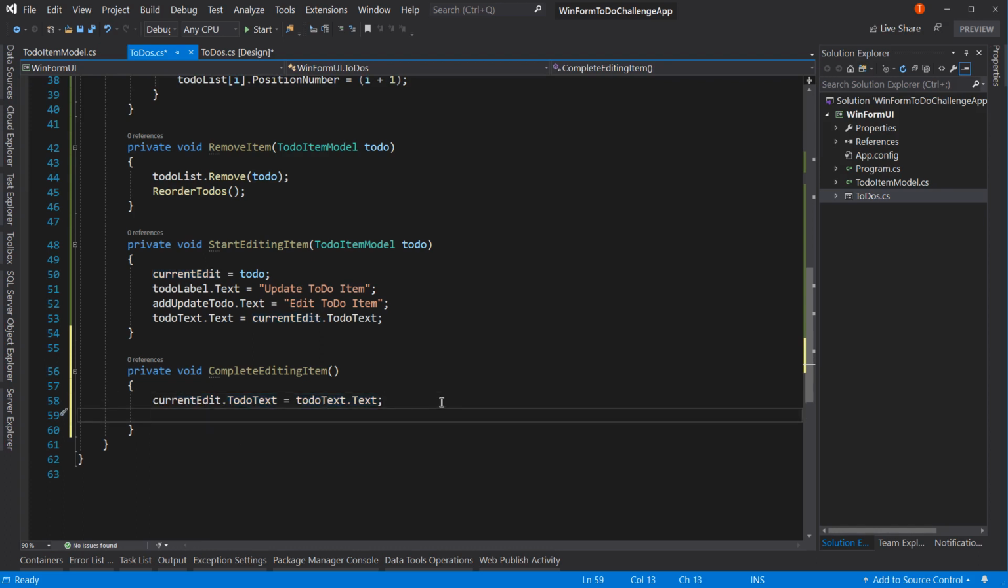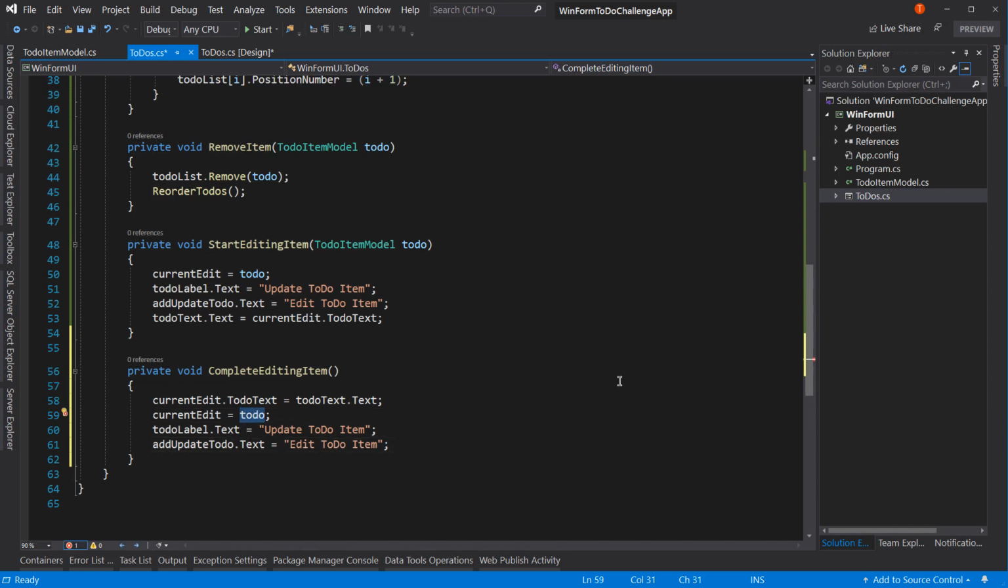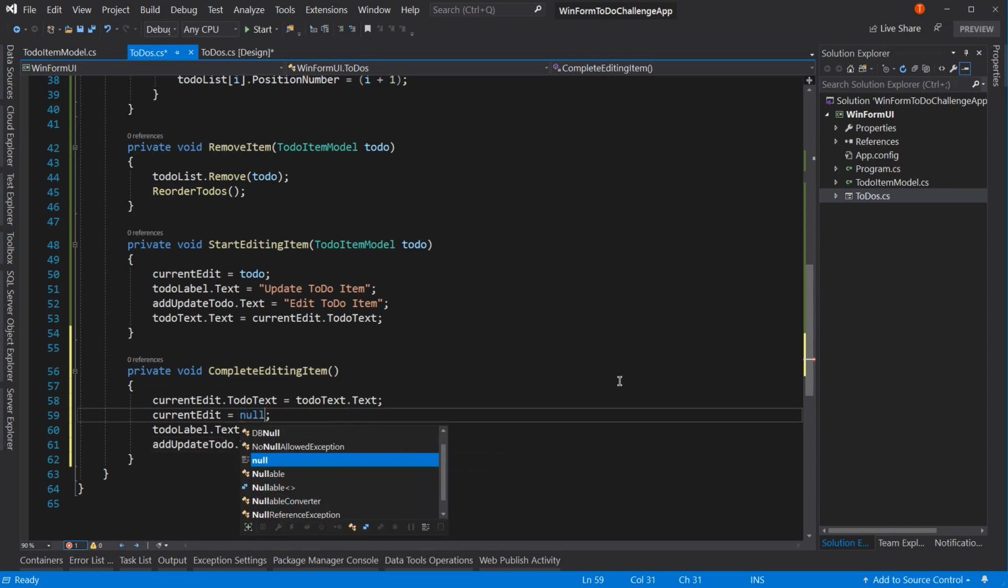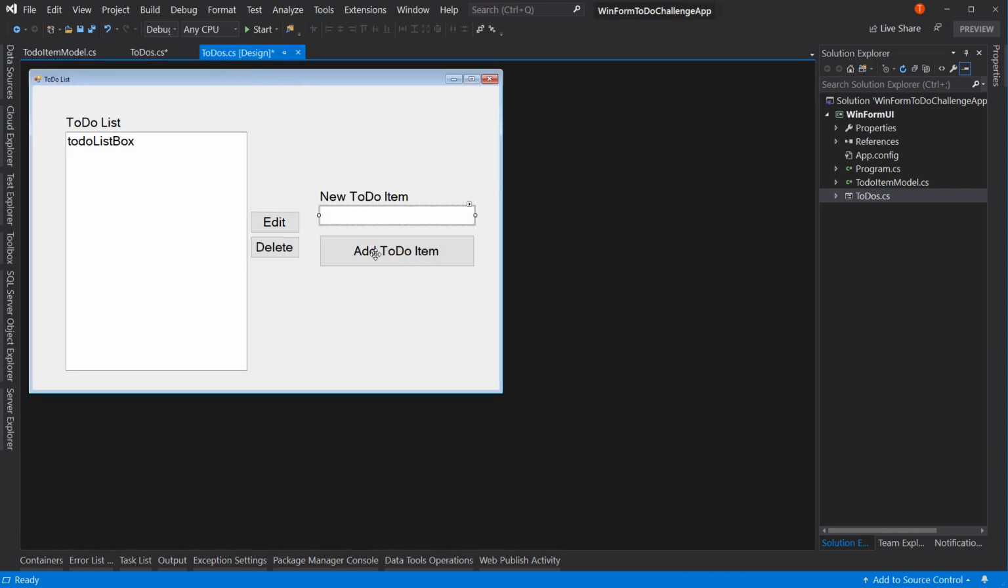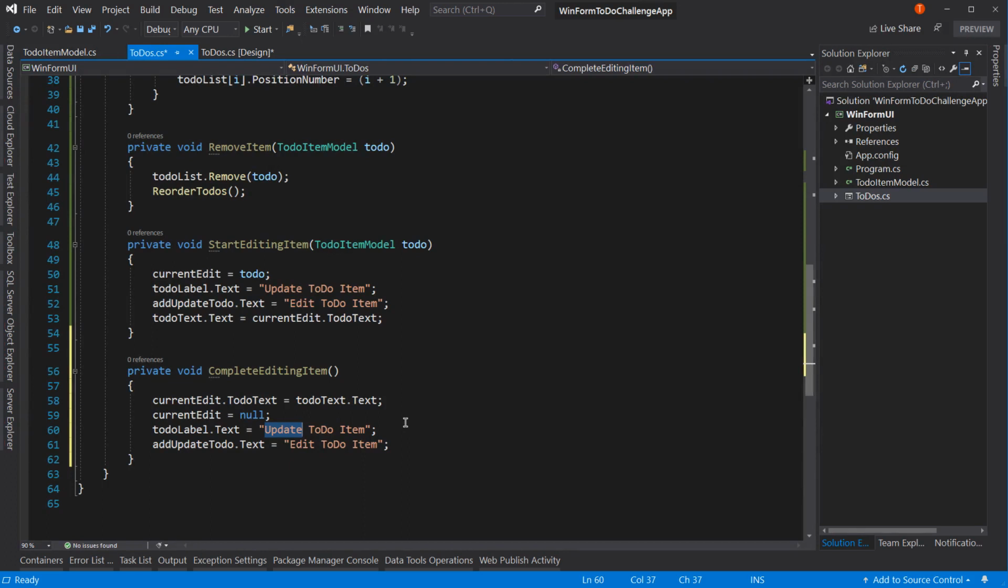Now what we need to do is set the values back to what they were. So let's set these three right here. The current edit is now going to be null. That's going to wipe out that address location. And this is going to be new and add. So new to do item and add to do item. That sets it back.